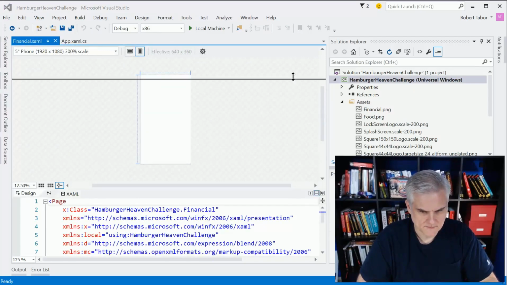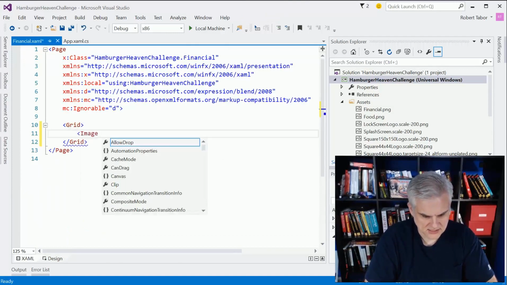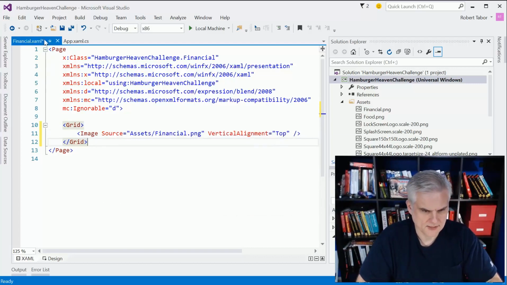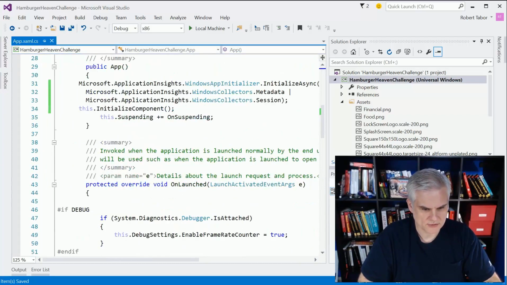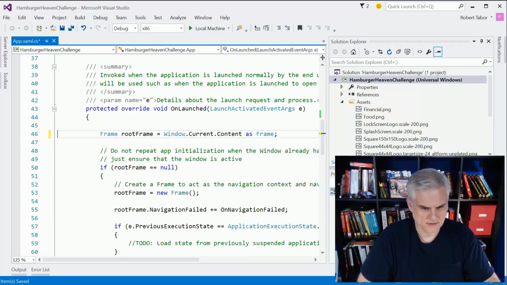financial.xaml. Get rid of that background. Add an image. Set the source equal to assets of financial.png and the vertical alignment to top. Alright, so far so good. And actually, while I'm here and I have the app.xaml.cs open, I'm going to go ahead and rip out frame counter. Alright, good.